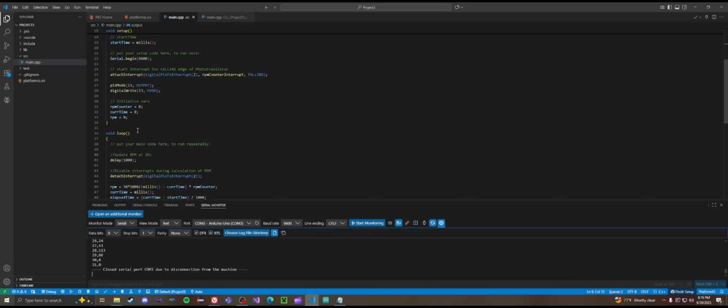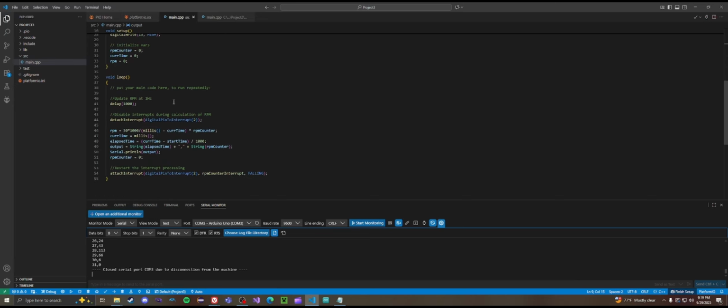Initialize a couple of variables here, and then in the main loop, I just have a delay for a second just so it's not constantly spamming and incrementing really quickly, because it can output a lot in a second. I'll detach the interrupt after that second's up so I can do all my calculations and output, and then I reattach the interrupt, and that's it.